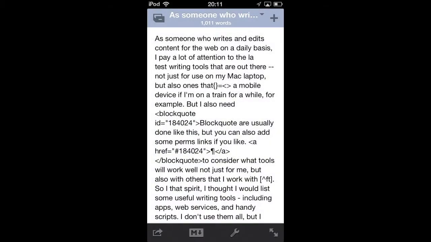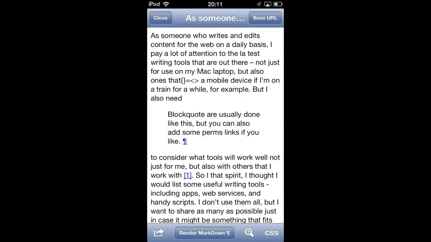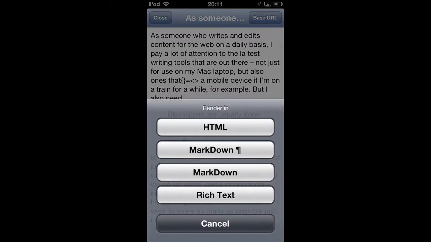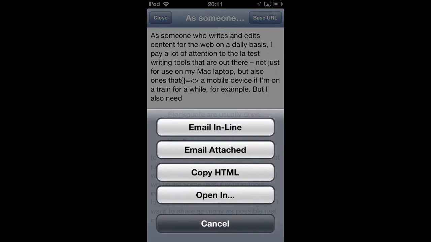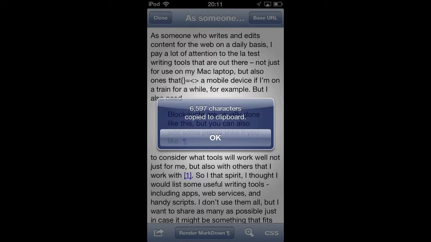Once you're done with your text, you can save it or export it to different locations. You can render the markdown. You can preview it as I'm doing here. And you can copy the HTML if you want. You can get rich text. Very handy.